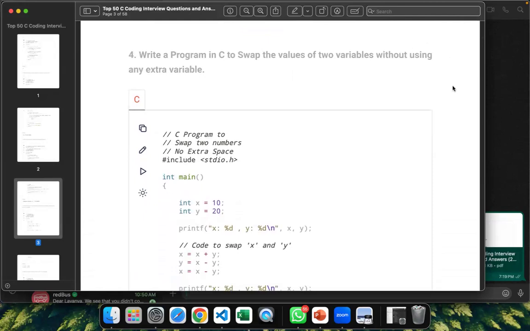Very famous question in C interview. Write a program in C to swap the values of two variables without using any extra variable. Swapping two variables without using an extra variable. Let's say you are having X and Y, two variables. You cannot use Z or any other variable to swap the X value to Y and the Y value to X.